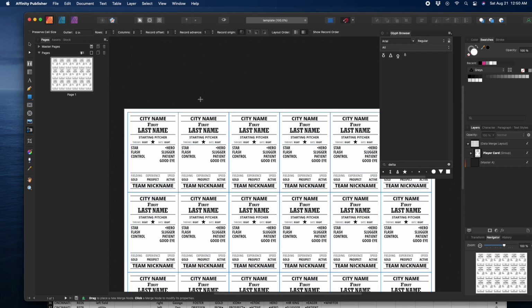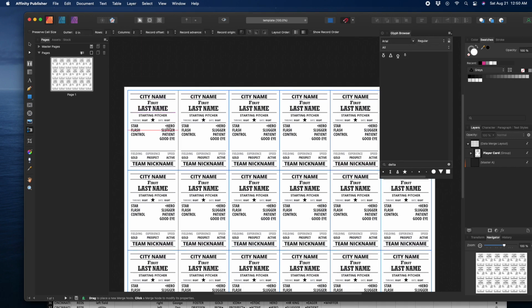And we have one page of cards that's just repeating over and over again. You can see here we got our city name, first name, last name, and so on. All of our cards have repeated all the way across. Now what we're going to do is set our source for our data.